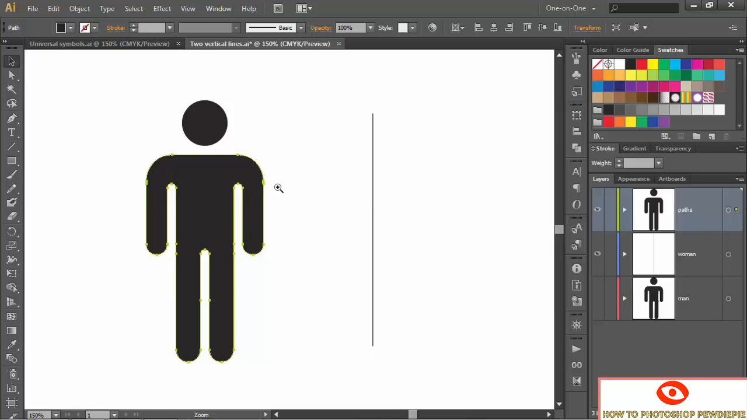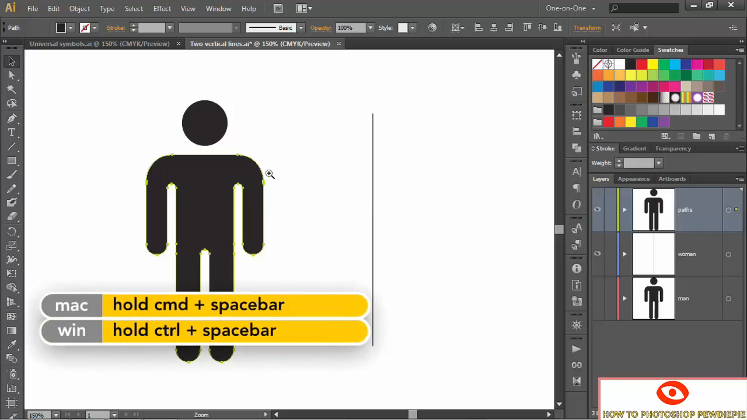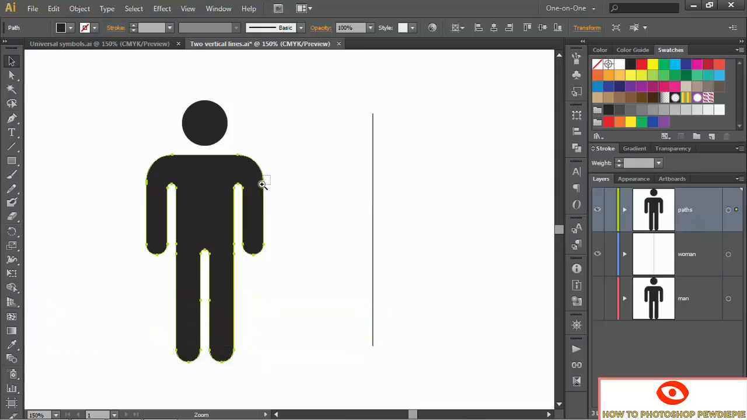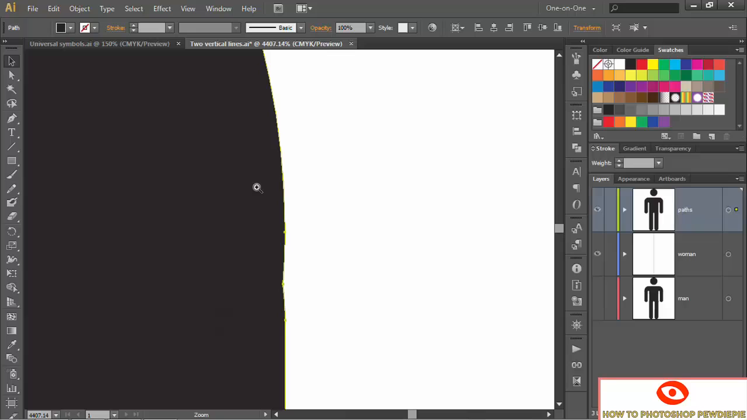The only tiny problem is around the shoulders. So if you press the Control and Spacebar keys, that's Command and Spacebar on the Mac, in order to get your zoom tool, and then just drag around this little area, you'll see that we've got this little divot right there in the shoulder.